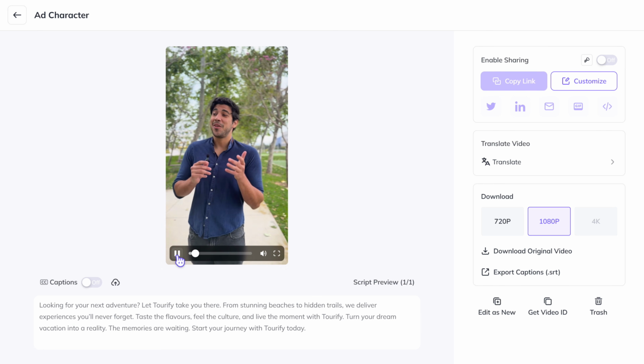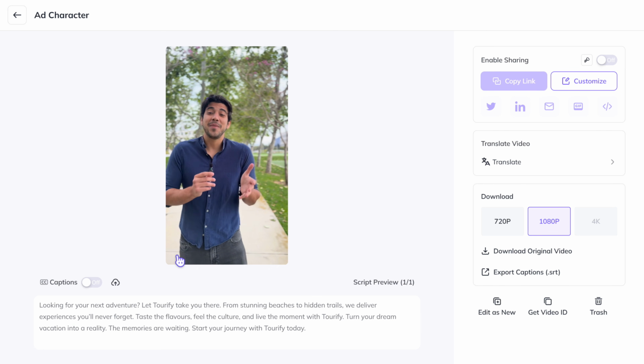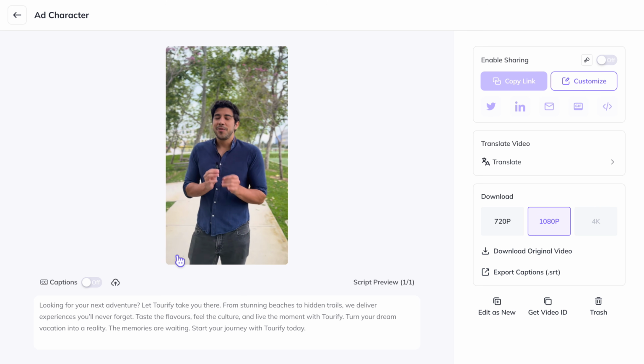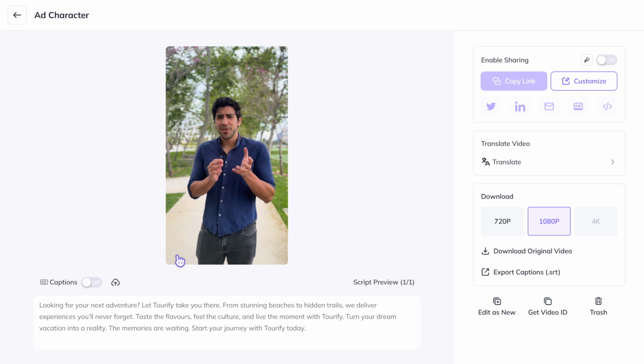Looking for your next adventure? Let Tourify take you there. From stunning beaches to hidden trails, we deliver experiences you'll never forget. Taste the flavors, feel the culture.